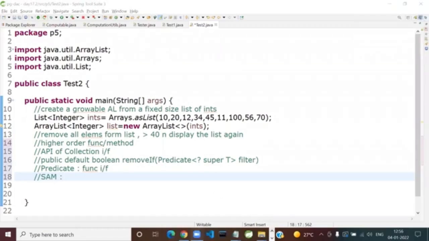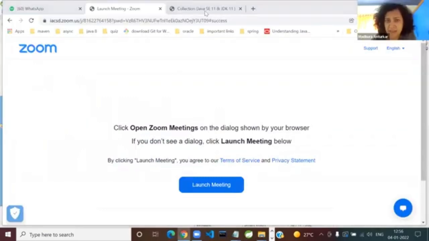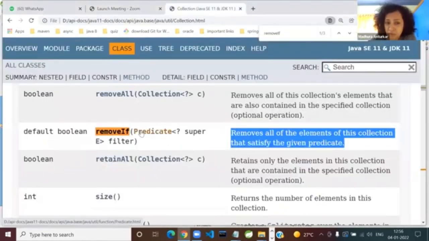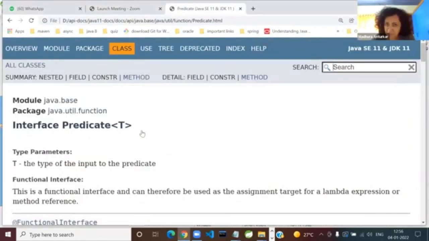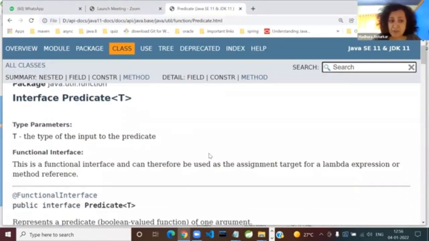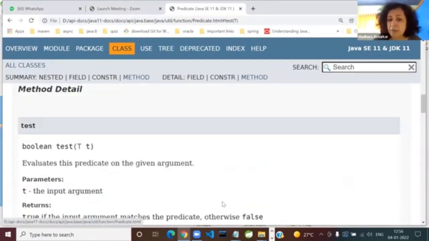I hope you have done it. Okay, I don't know whether you have done this exercise. I'll help you with this. So removeIf predicate. Just follow the Java docs. It is a functional interface with a single abstract method, test. So here is the element. And now you have to supply a Boolean value.